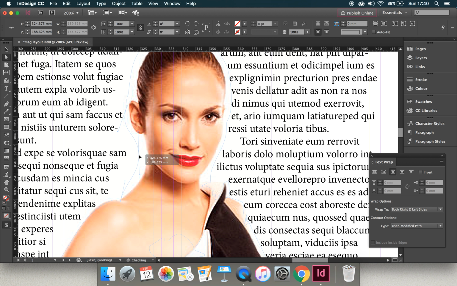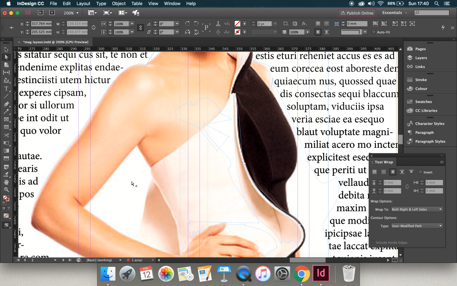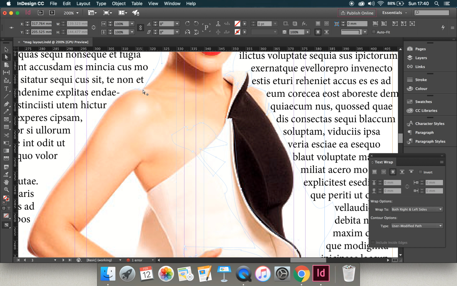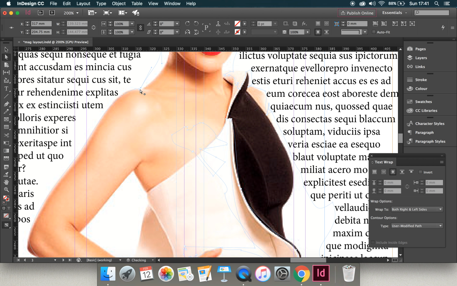I'm going to take it in here around her neck so the words come in a bit more. However, when I get down to her shoulder, they look a bit tight. So I'm going to pull those out a bit. Like that.